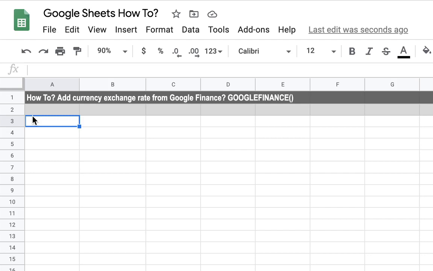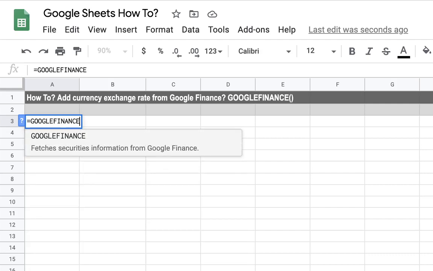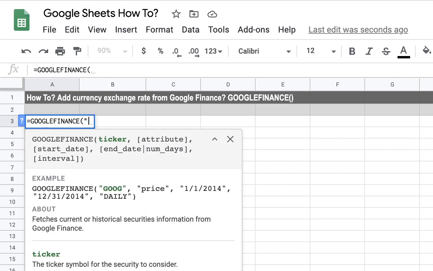This is a really, really simple formula that we could use. In this example, let's say I want to see the daily conversion rate from Israeli shekels to US dollars. So all I need to do is open with equals and write GOOGLEFINANCE, open parentheses, and here it's going to ask us what is the currency, or what is the actual financial instrument that we want to track.